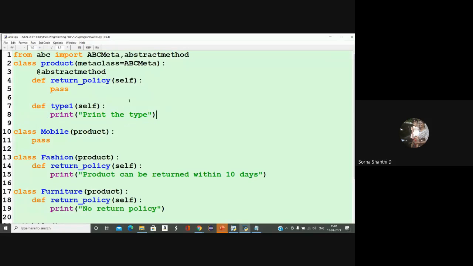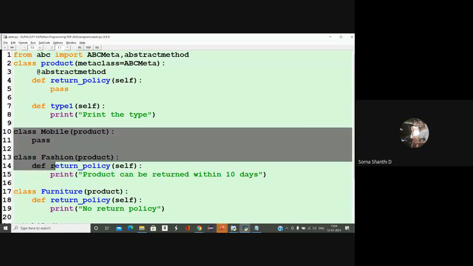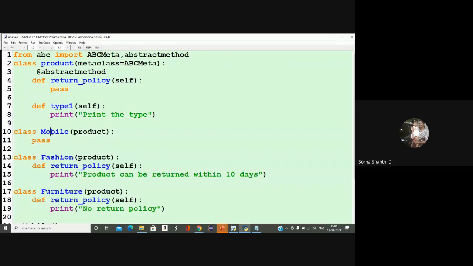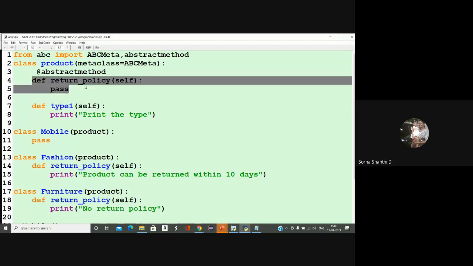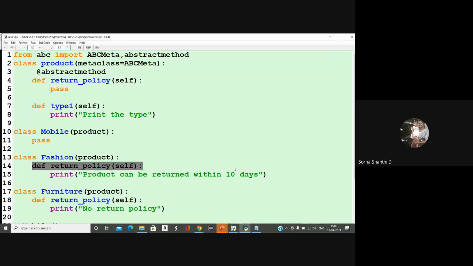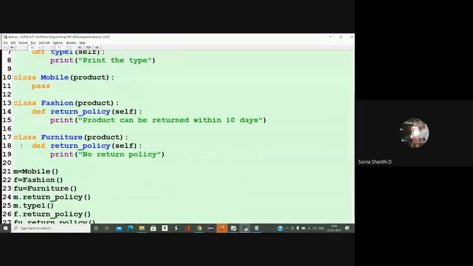But if you define a class as an abstract class, it should have an abstract method. So now what I'm going to do over here is I have 3 children over here. Okay, so mobile is inheriting product, fashion is inheriting product. Okay, furniture is inheriting product. Everyone is inheriting product, and since they have inherited product, which has one abstract method called return policy, all of them have to define this return policy. Okay, so now what I'm doing over here, after defining all the classes, I've created an object for mobile, created an object for fashion, created an object for furniture.